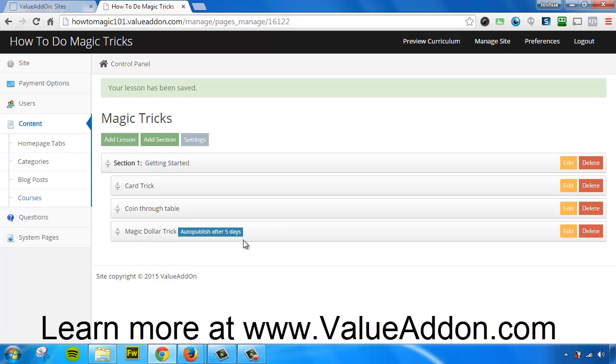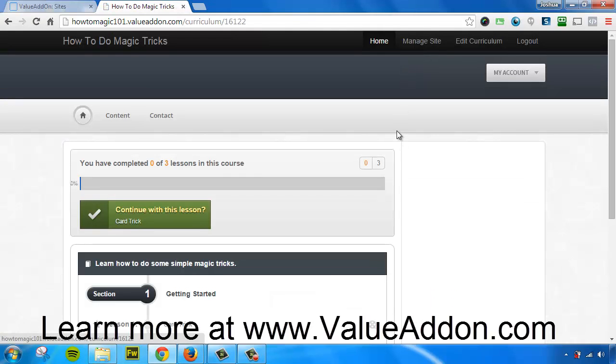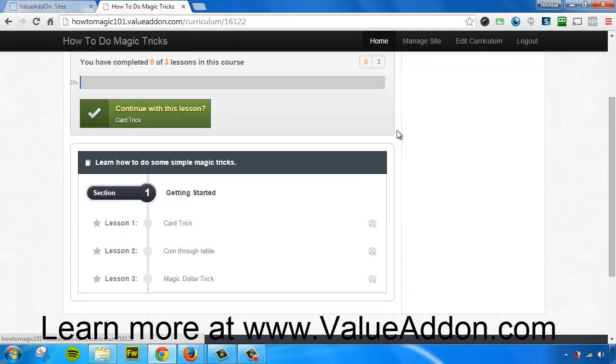So now let's go ahead and preview this. To preview your content, all you've got to do is click on this top link way up here that says Preview Curriculum. Here we go. Here's our content that we just added. Here's the cool thing about this. It says up here, you've completed 0 out of 3 lessons. So it's telling the user which lessons they've completed, and it's also giving them a progress bar with a completion percentage. You can see that it says 0%.